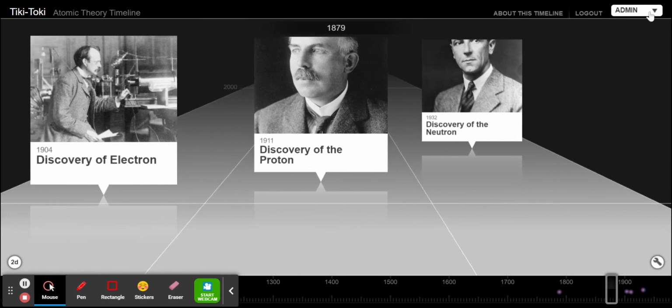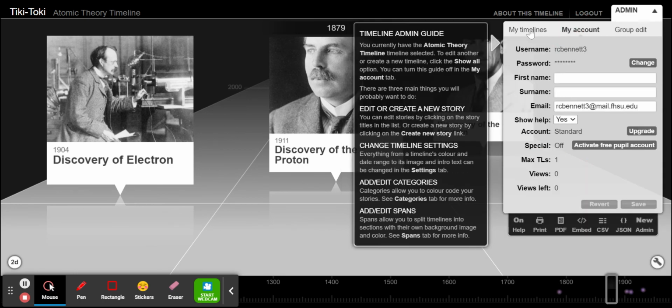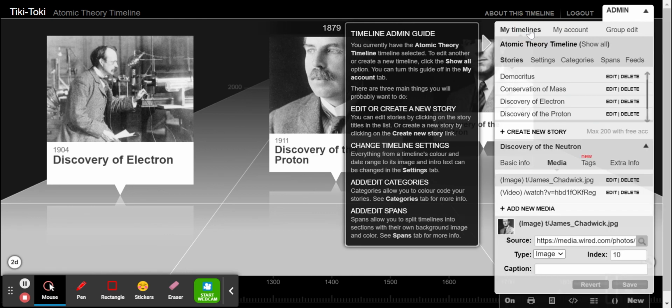So I thought this was really cool. Everything's over here. I keep track of my timelines, all my new stories, basic info, media, how I edit everything, my accounts, everything is right there. And that's really, really cool.